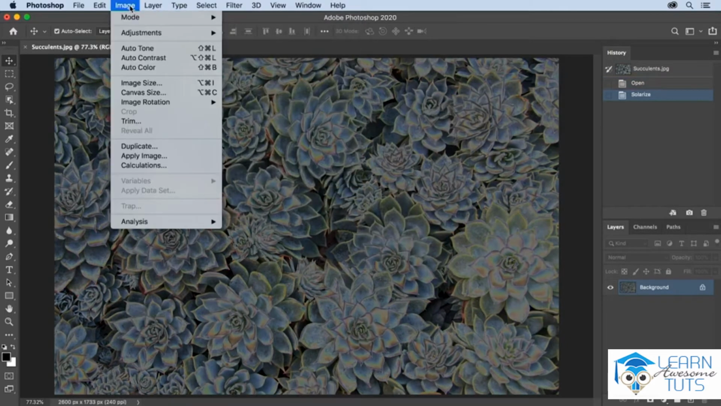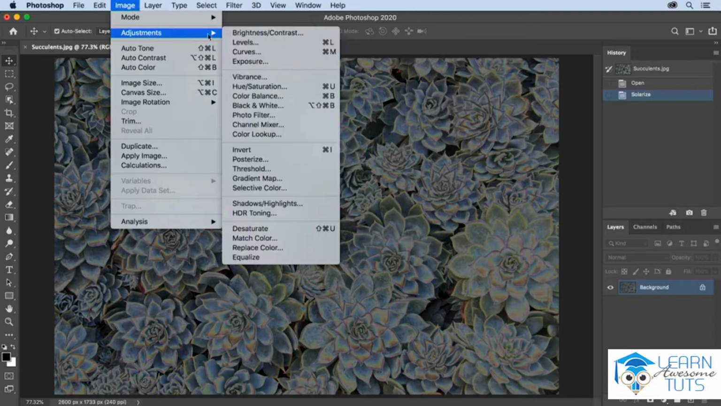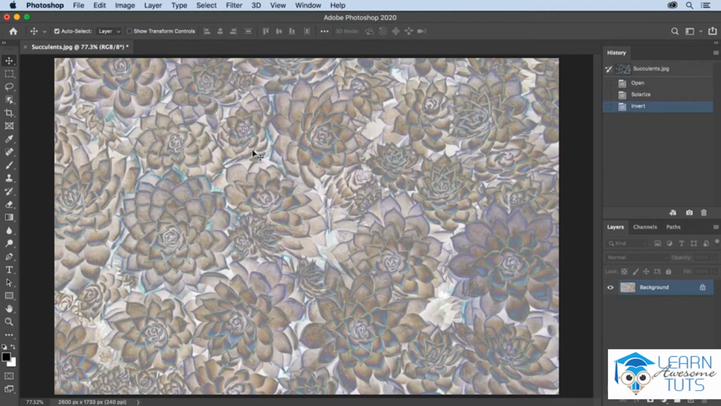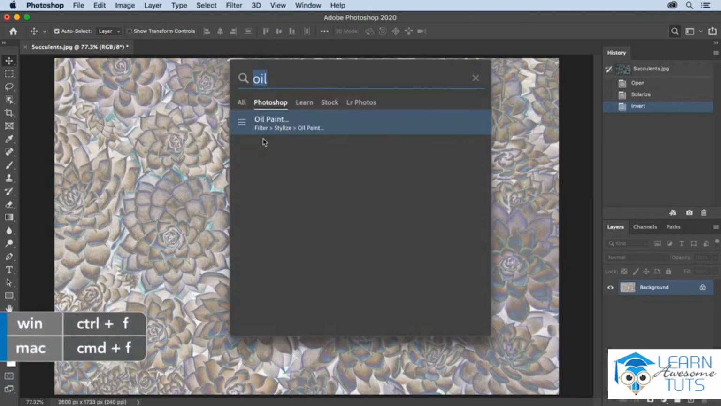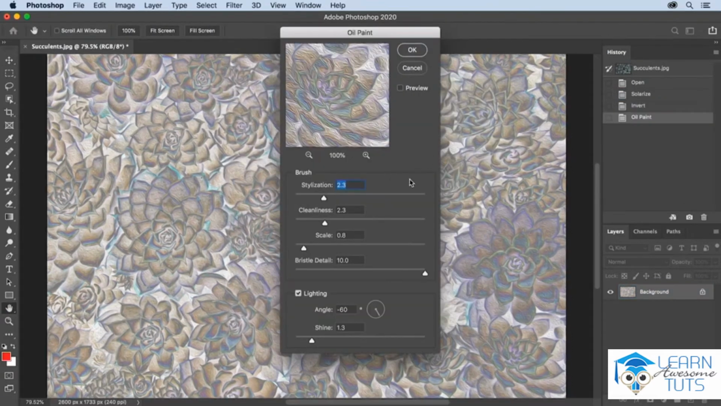And then I want to invert it, so I'll go to Image, Adjustments, and then Invert. I want to apply the oil paint filter, and don't forget, if you don't know where a filter is, but you know what the name of it is, you can always use the keyboard shortcut Command-F on Mac or Control-F on Windows. That brings up the search, and then you can just start typing in whatever you want to search for, and Photoshop will show that command. Clicking on that command will then bring up that filter.